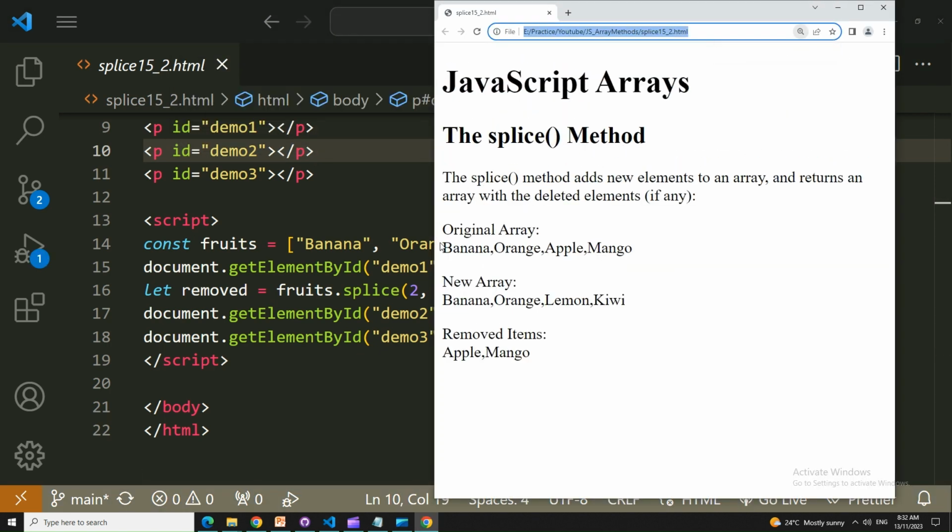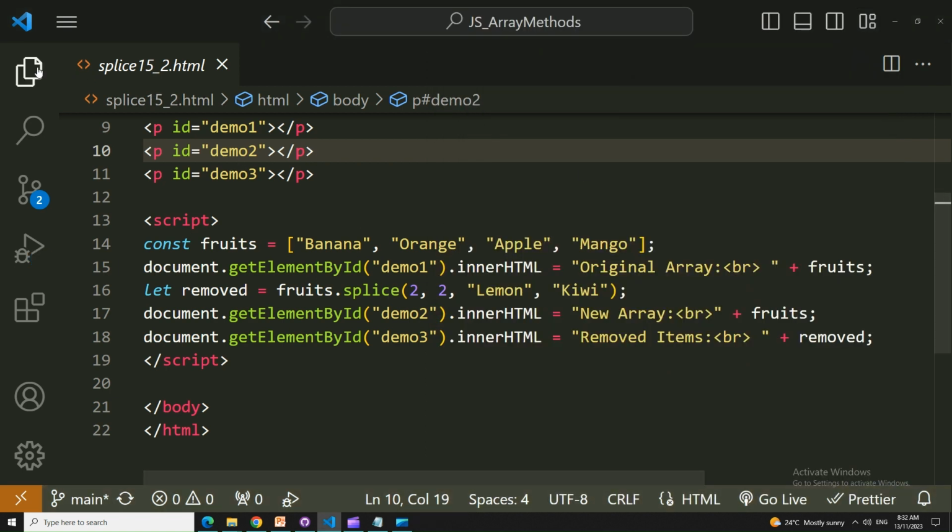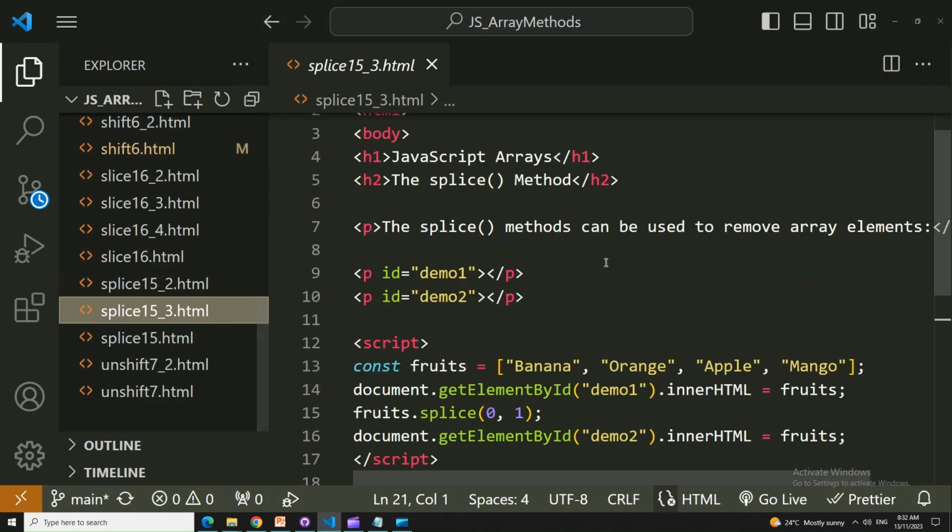So here it says that the original array is this one, and the new array is the first two elements plus lemon, kiwi, and the removed elements are apple and mango. So apple and mango were removed, lemon and kiwi were added, and it's showing up in the output. Okay, so let's move on to the next one.